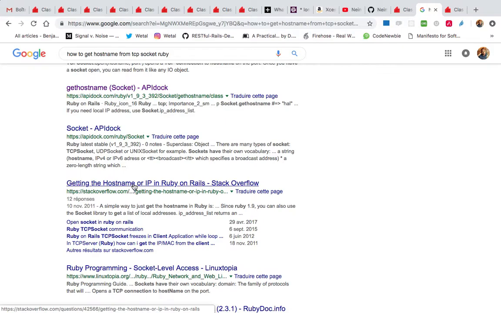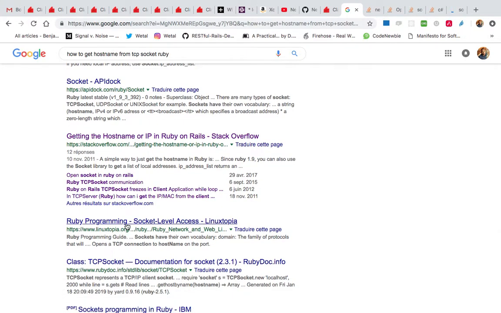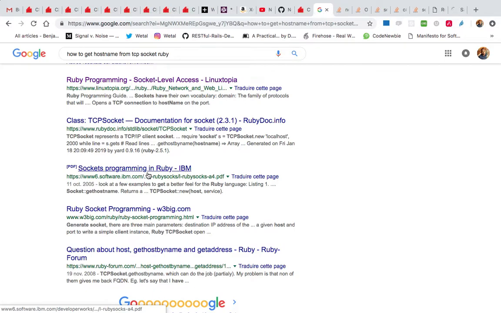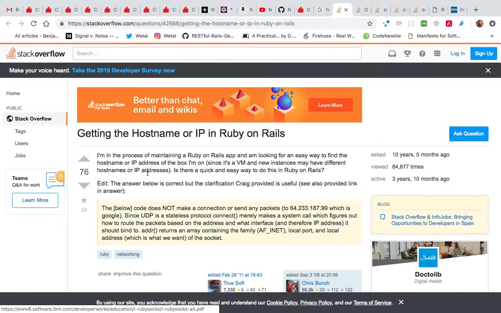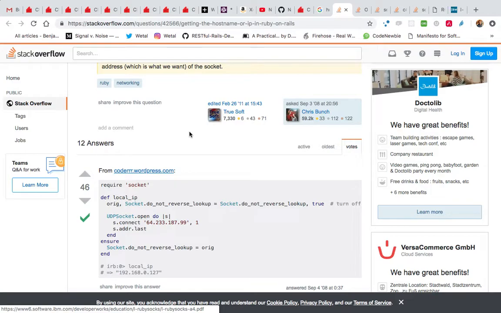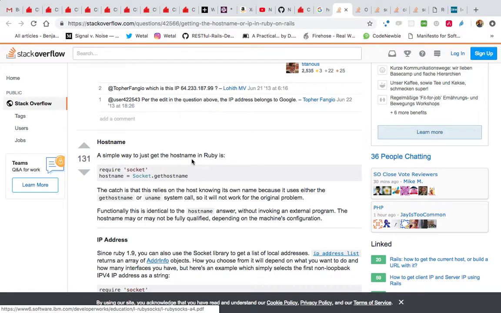Ruby communication. Let's see that. I'm tired, and I'm about to sleep soon. Getting hostname, Ruby on Rails. Connect, blah blah blah. Do not reverse lookup. Yeah, but that is definitely some stuff that I don't really understand for now. Socket hostname.